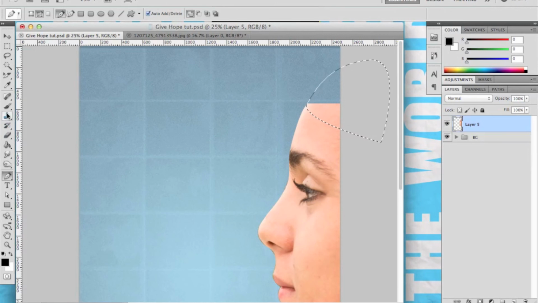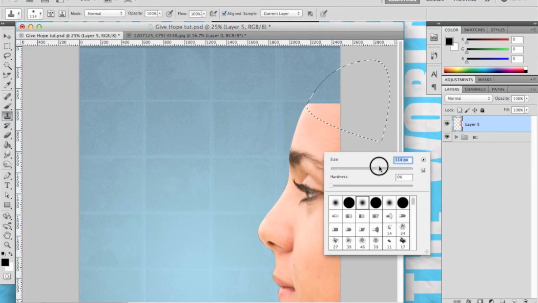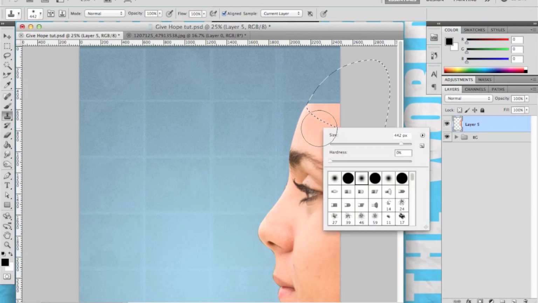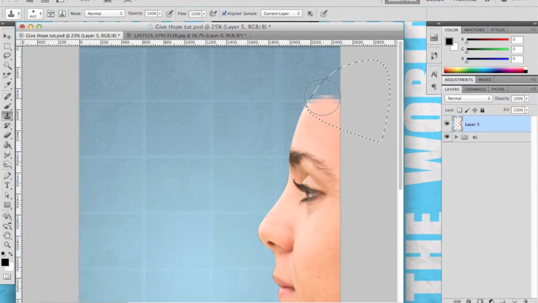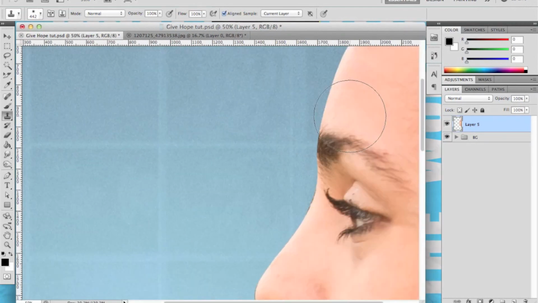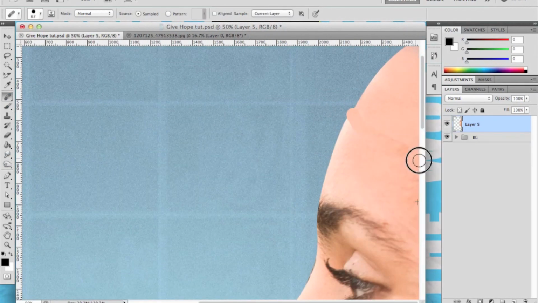Once you've got a good shape going, right click on the line and hit make selection. Alright, so from this point we're going to grab our clone stamp tool, the same one we used to cover the eye ring. We're just going to take the size up so that we can cover a much wider area in less time. And let's just begin to take some samples by alt clicking her forehead and begin to paint in our selection, our artificial forehead.